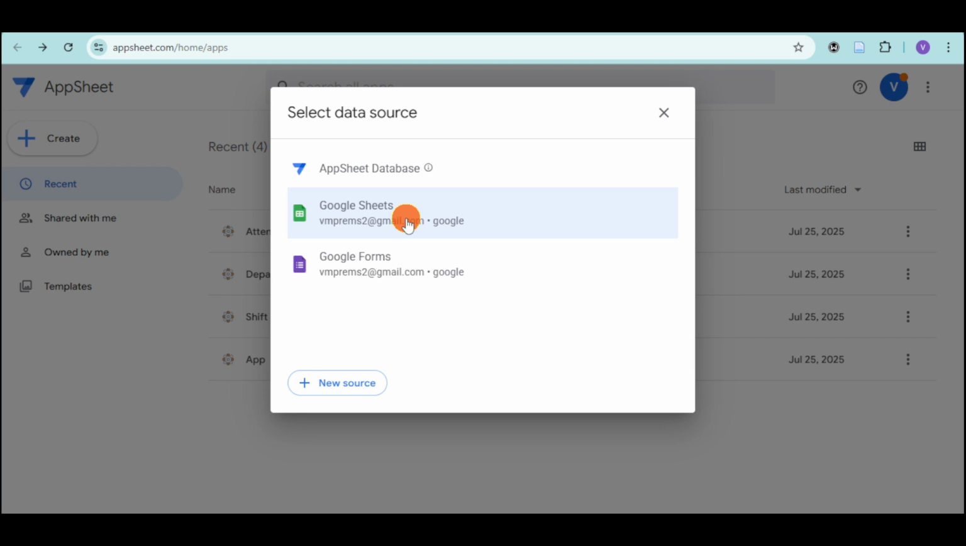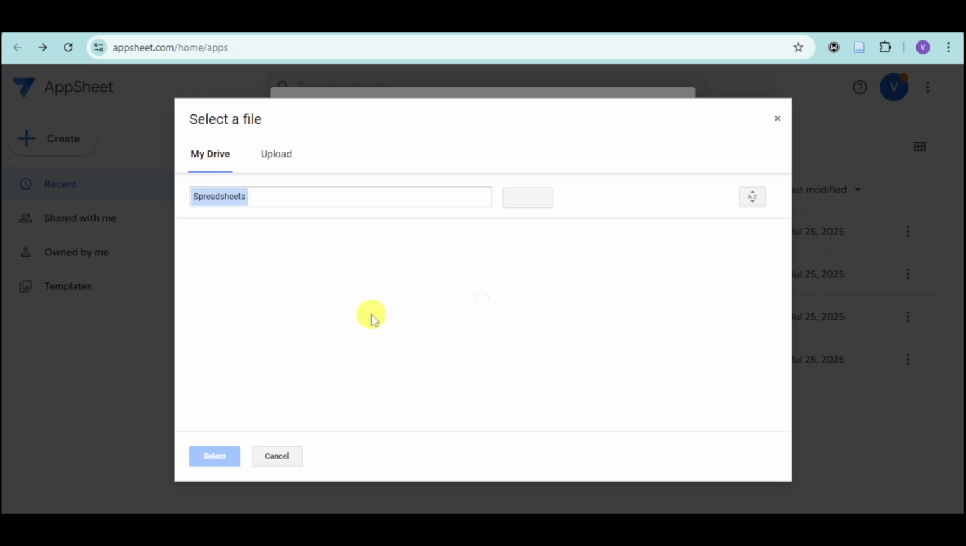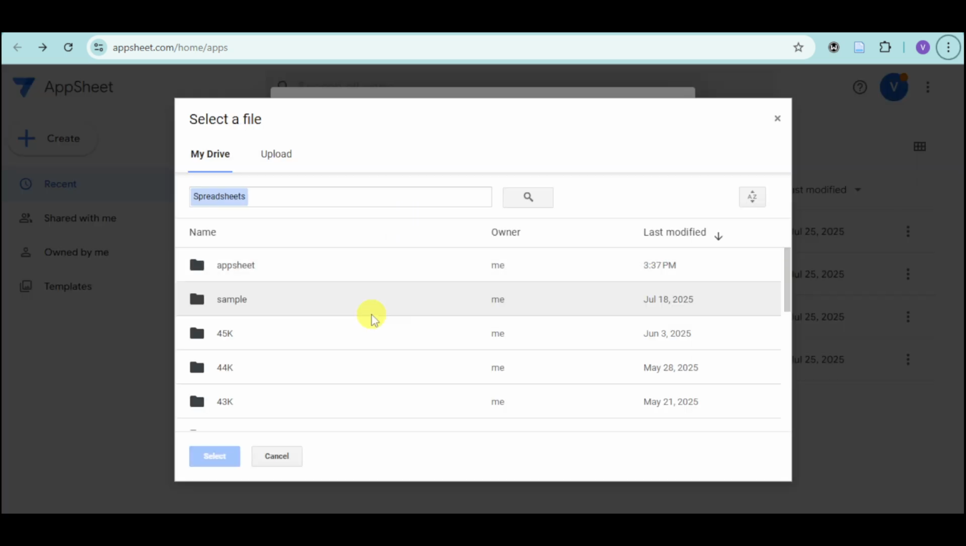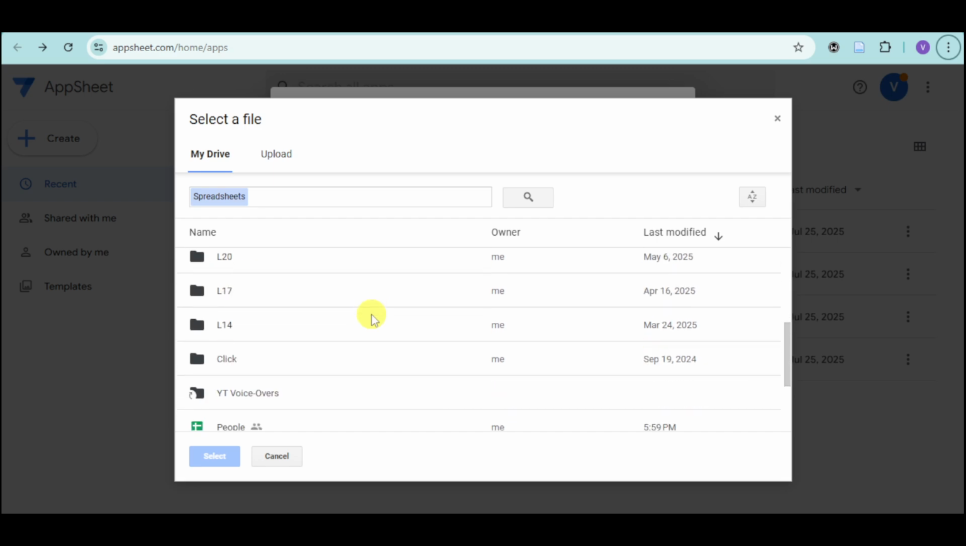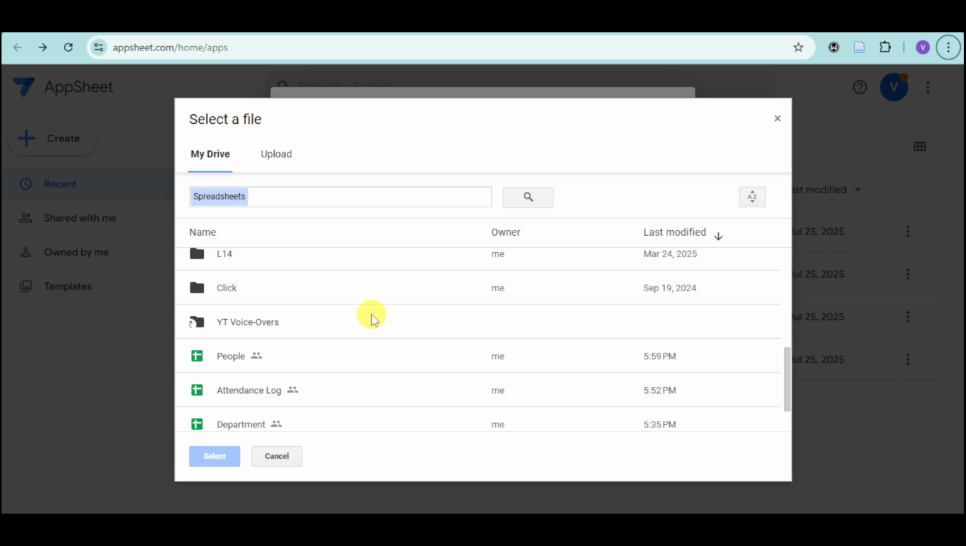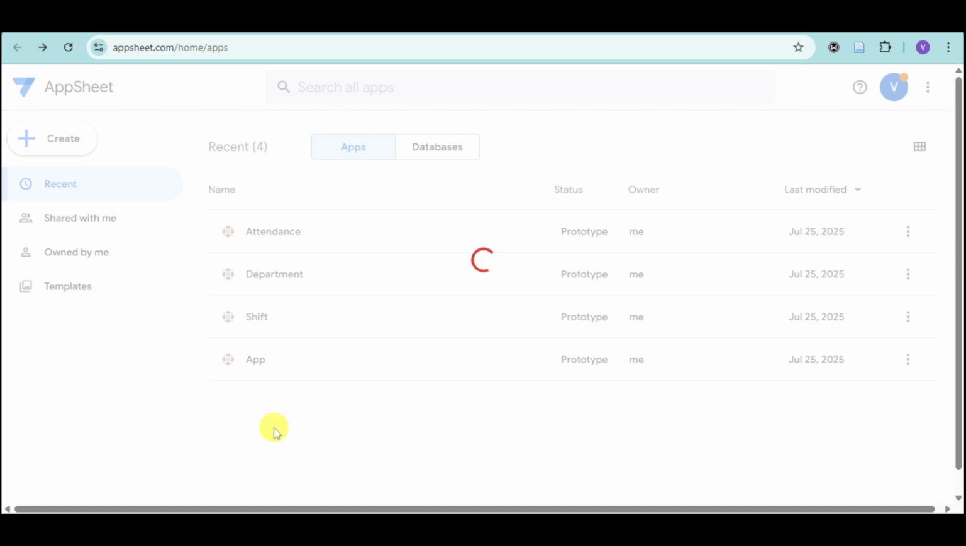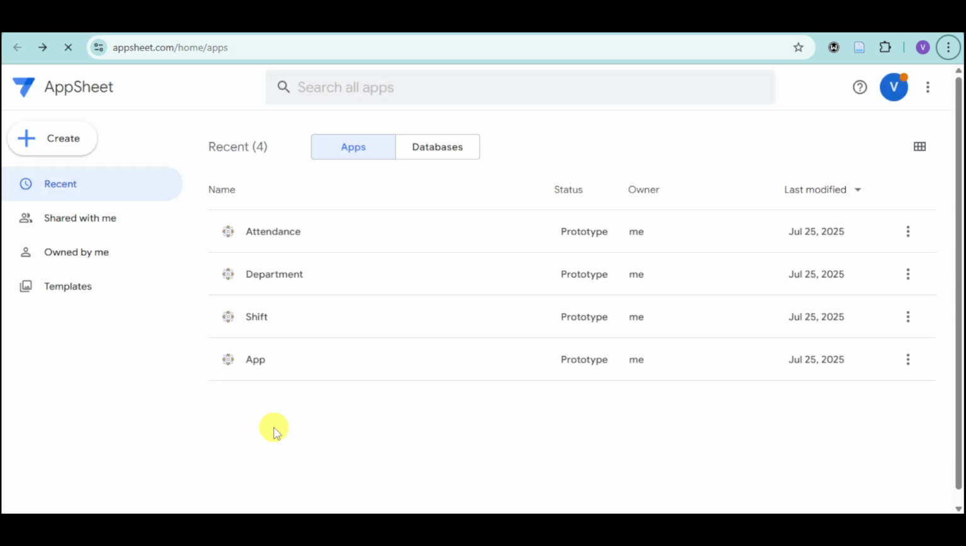You just have to click on Google Sheets and select the app data source that you have created, or the spreadsheet that you have created from Google Sheets, which is right here. Then click on Select and AppSheet will automatically generate an app for you. This may take a little bit of time, so you just have to wait for it to load.